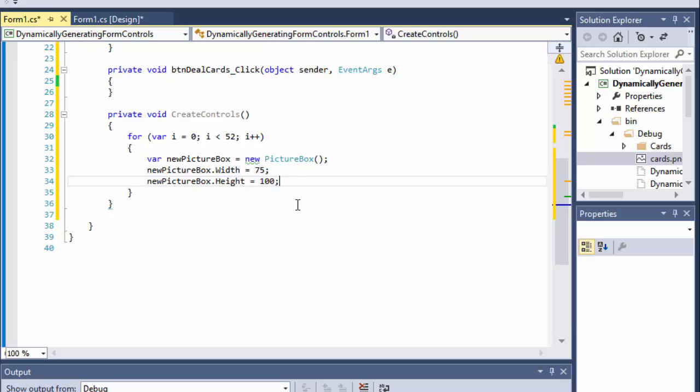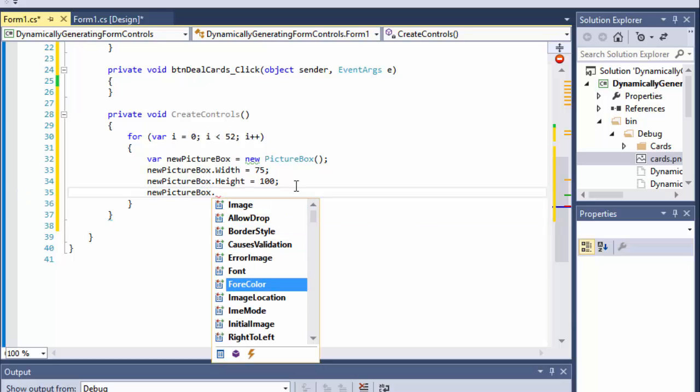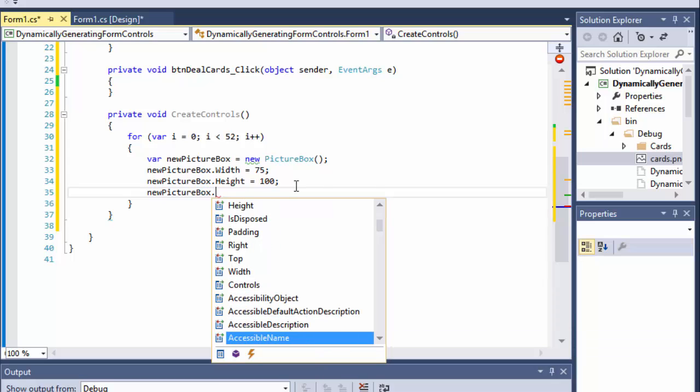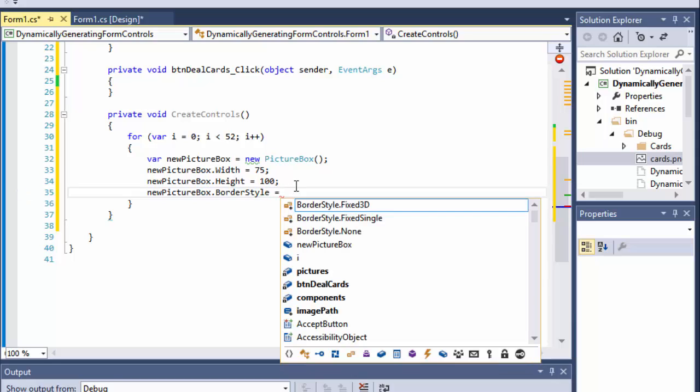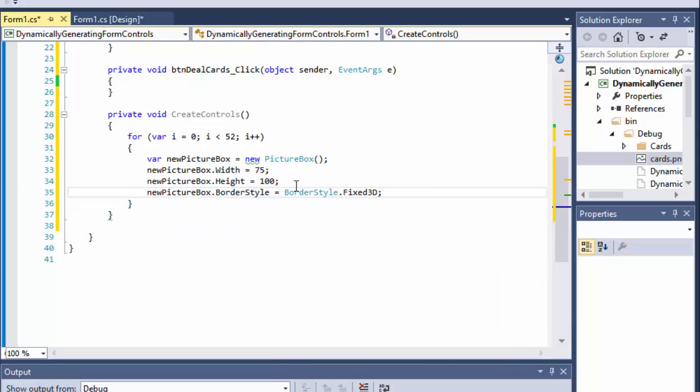And yeah, you can do other properties, same like you would do for the regularly drag and dropped controls. For example, you have all of them right here: padding, let's say border style. We can do around the images. We can decide, I don't know, fixed 3D, whatever you want. This is the same picture box as if you dropped it on the form, and you have access to all the regular picture box properties.